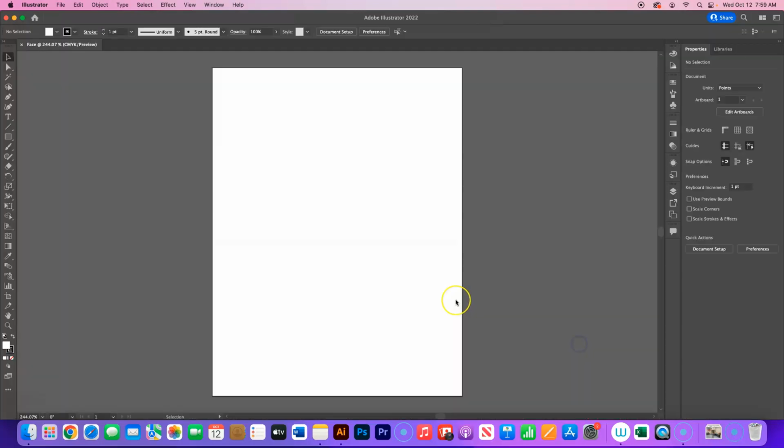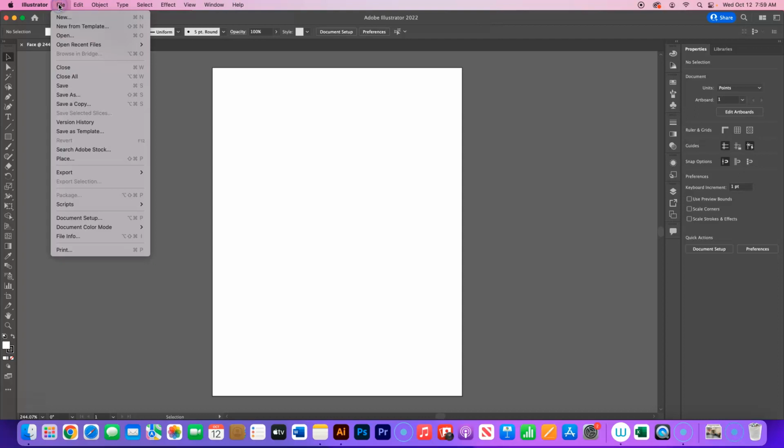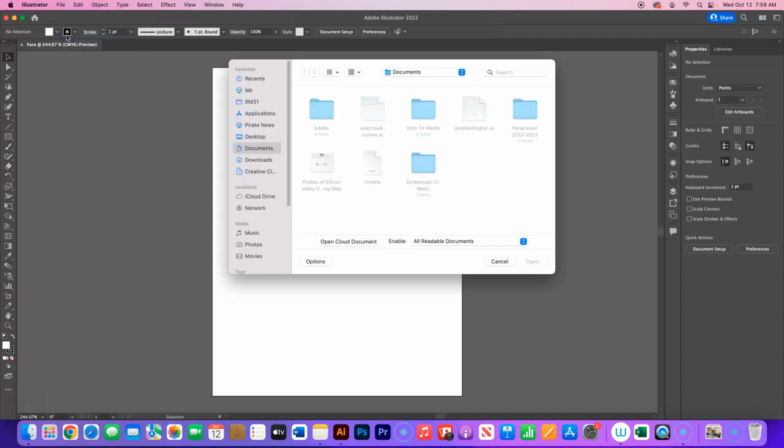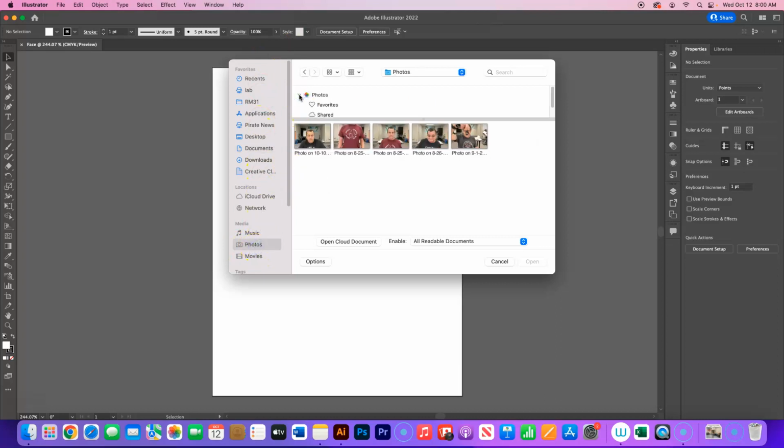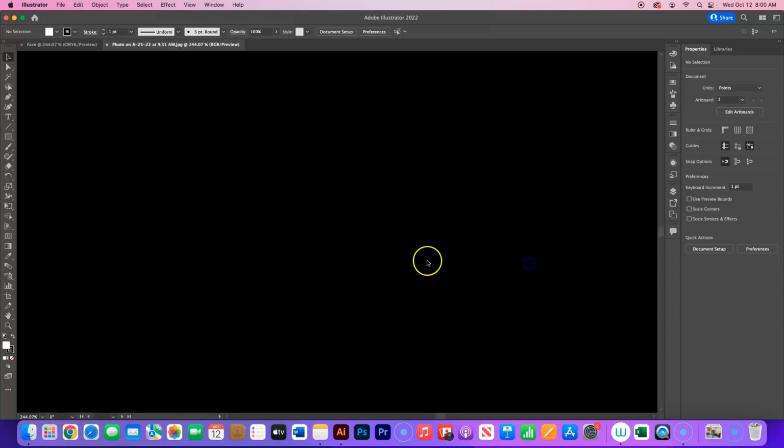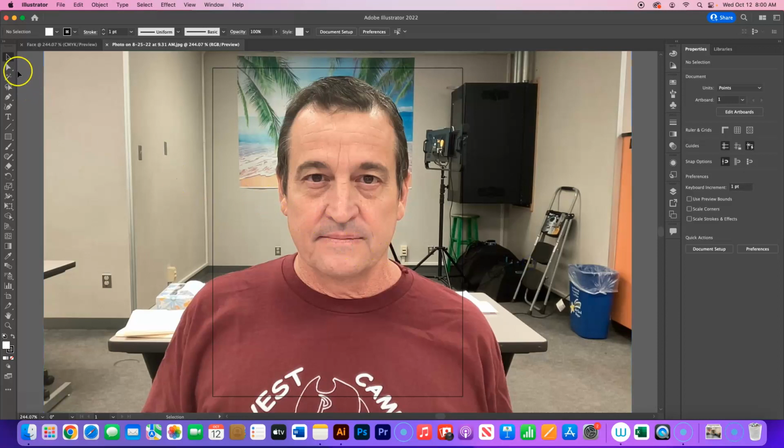And click Create. Alright, now I'm going to go get a photo from Photo Booth. Photo of me. File, Open. I'm going to go down here to Photos on my favorite side here. I'm going to go to Photos. And if you don't see your photos from Photo Booth, click this drop down arrow and it'll say Photo Booth, and then click on Photo Booth and you'll see your pictures. Click on a normal picture of you because you're just tracing your lines of your face.